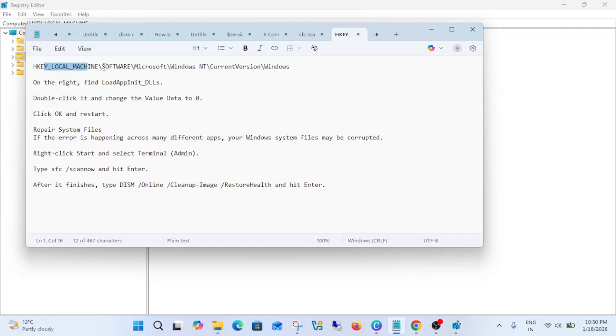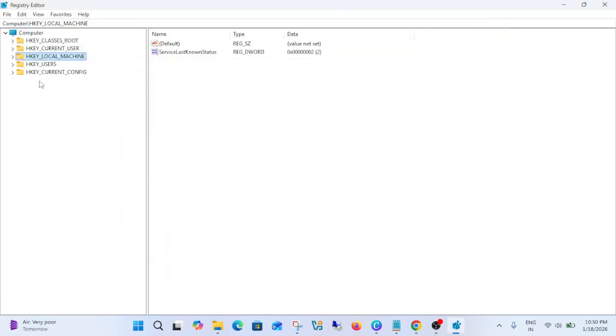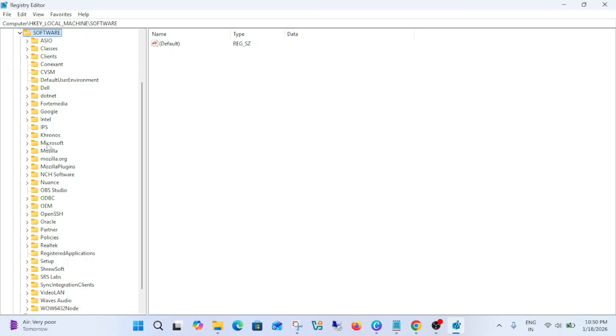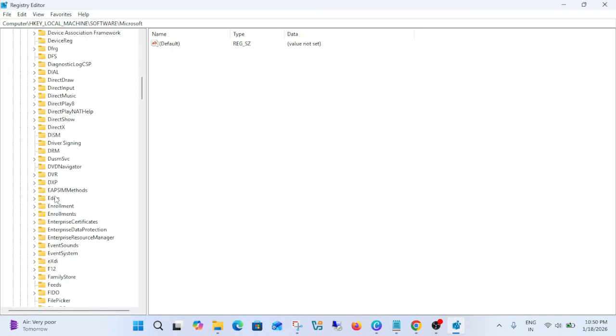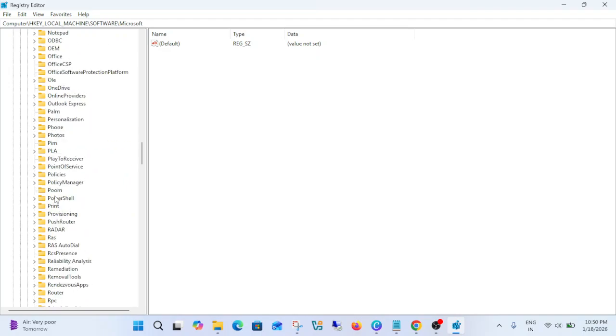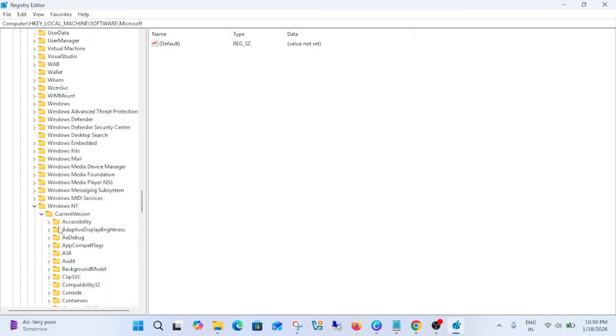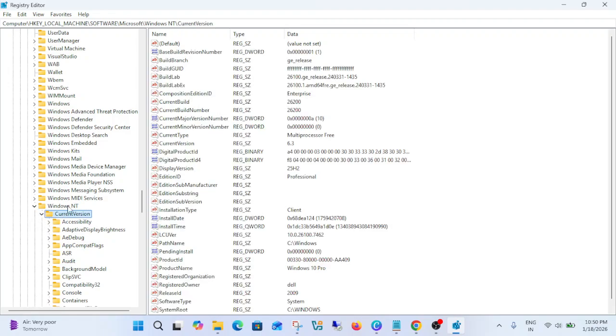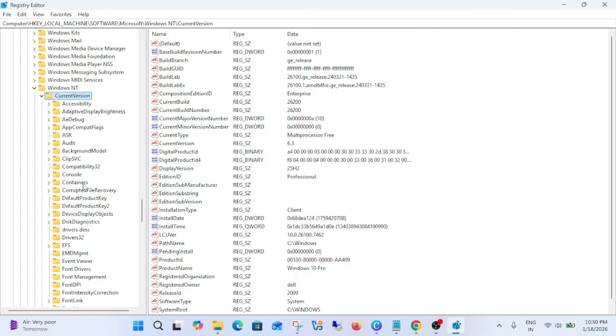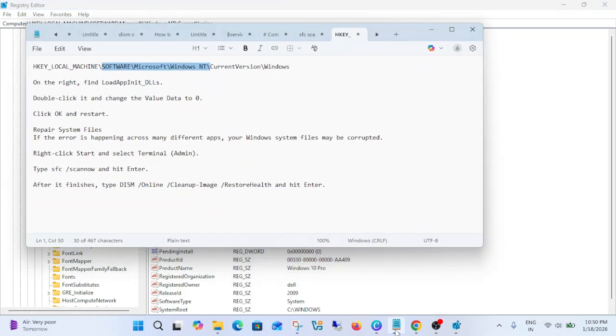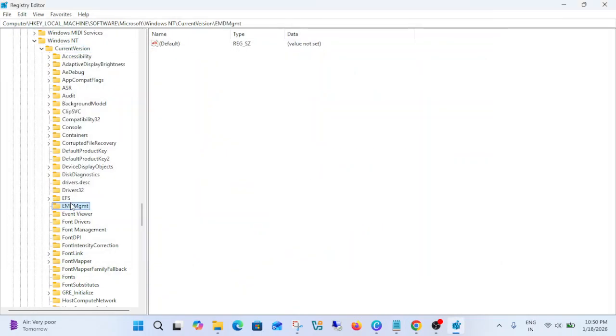HKEY_LOCAL_MACHINE, SOFTWARE, Microsoft, Windows NT. HKEY_LOCAL_MACHINE, SOFTWARE, then Microsoft, Windows NT, in the W series. Here it is. Then look for CurrentVersion, and once you find CurrentVersion, you can see here Windows. Let's press W.